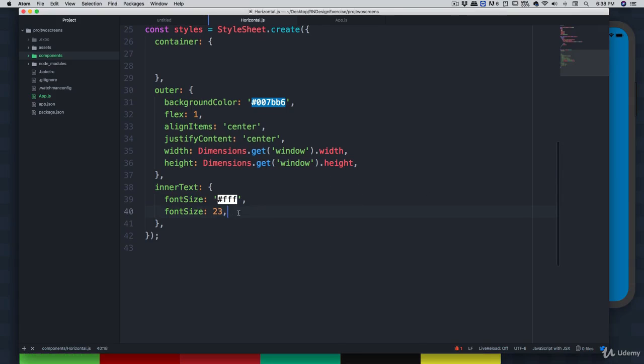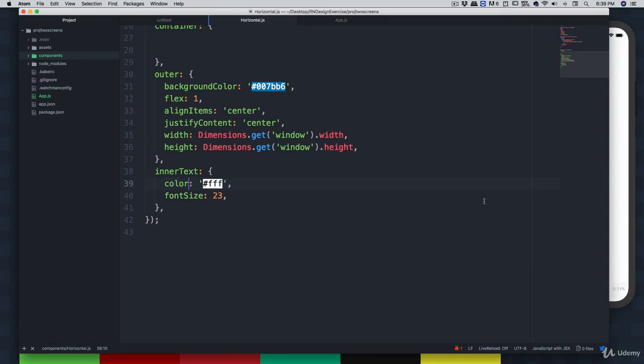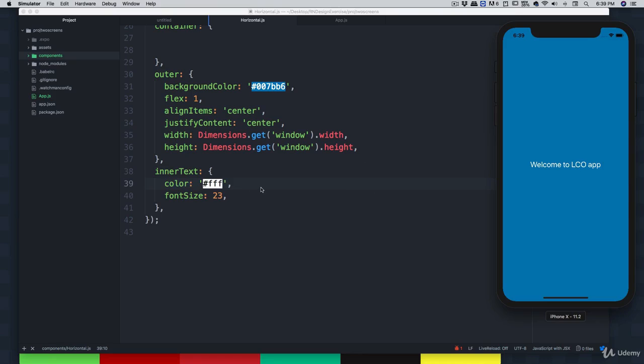But you know what? The black color is obviously not looking good. And I have just made a font size here. My bad, I should be calling it color. What I was thinking there. Okay. Looks good. Looks pretty good.